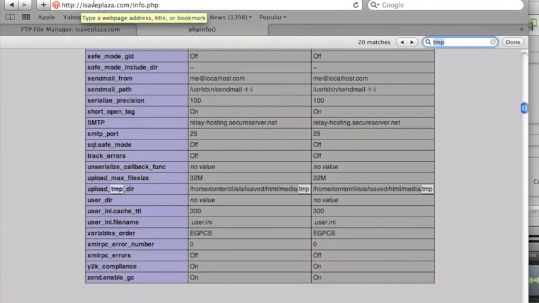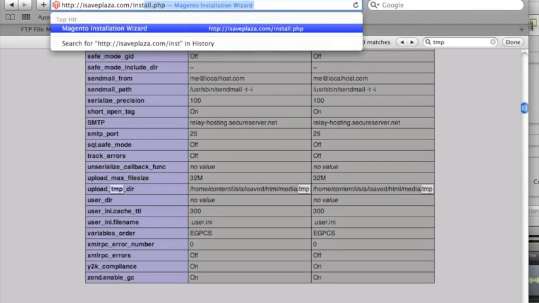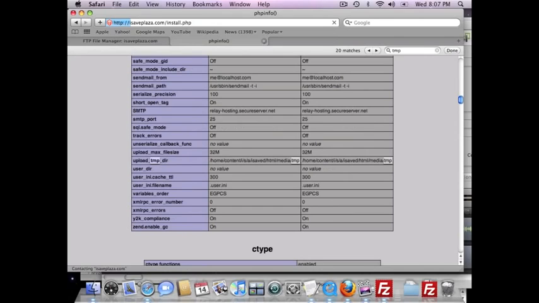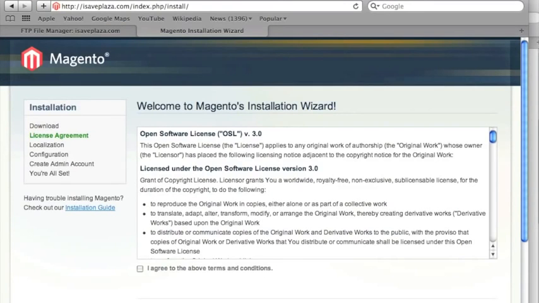So now we move on with the installation. We access our store's URL, and then we type install.php. Hit enter. If you're getting this screen, everything is fine, so you can move along with the installation process. Again, if this screen isn't showing up and it says no input file selected, that means the changes haven't taken effect. Wait a couple more minutes, maybe 10 more minutes, and try again.